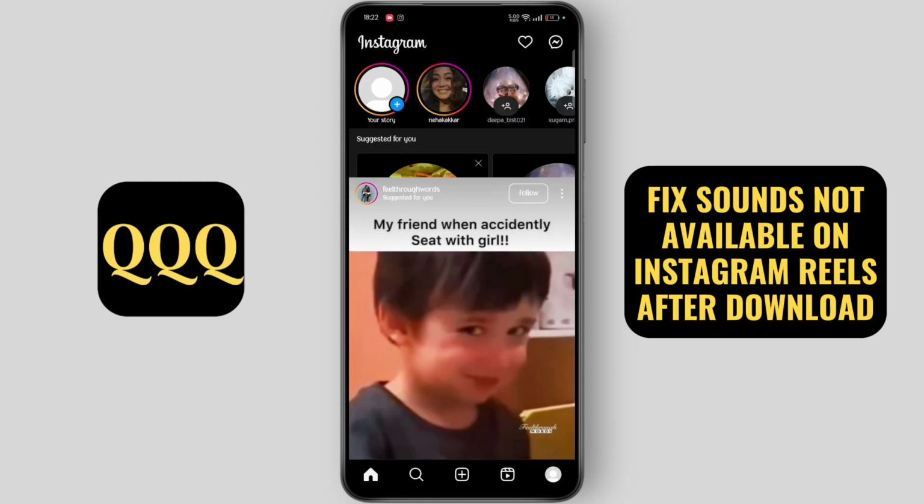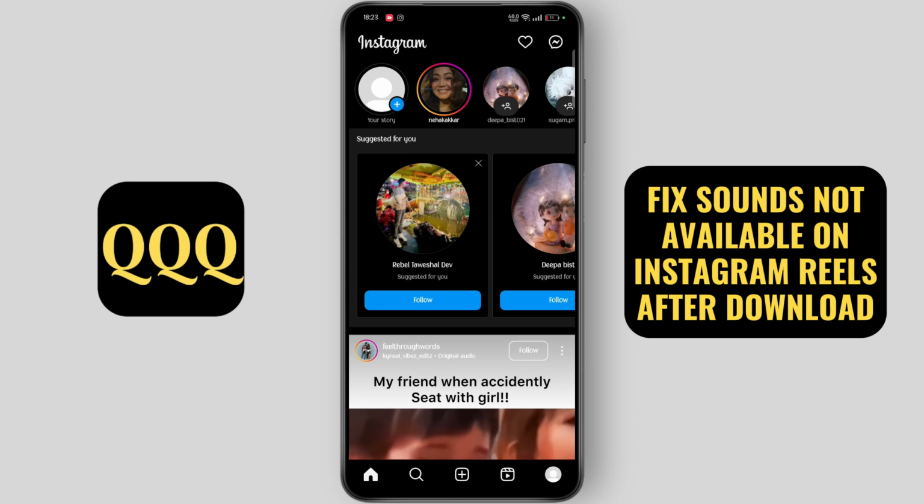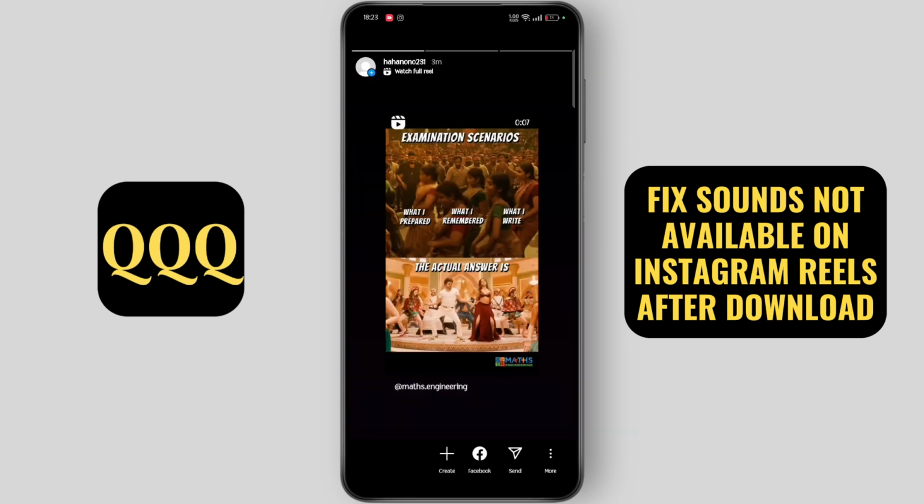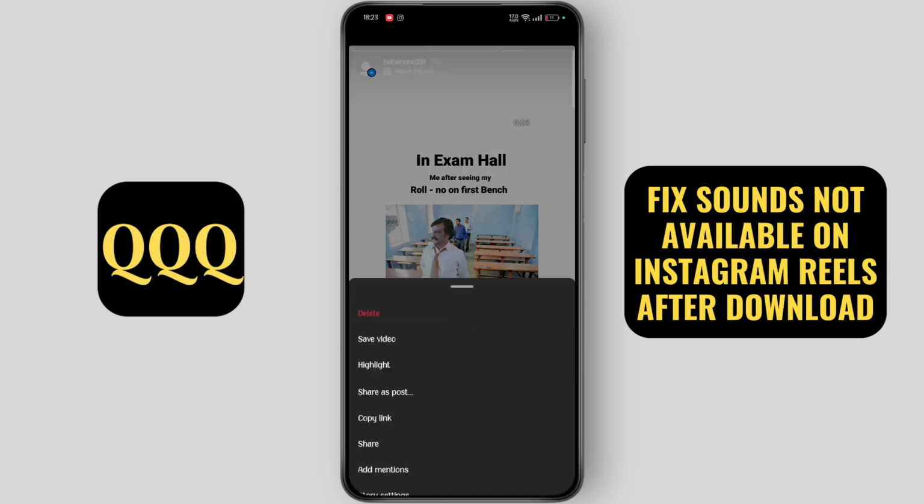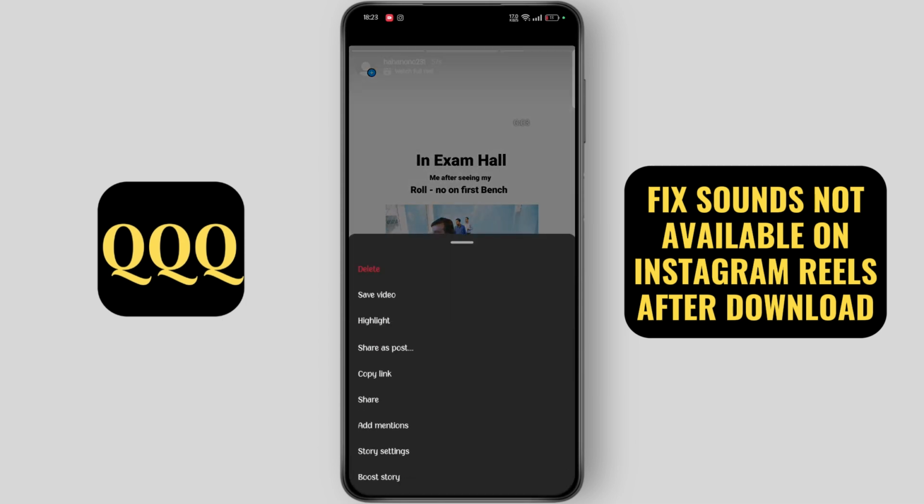Now wait for some time. Now after the story is uploaded, tap on your story. Now tap on the three dots. Now tap on save video.